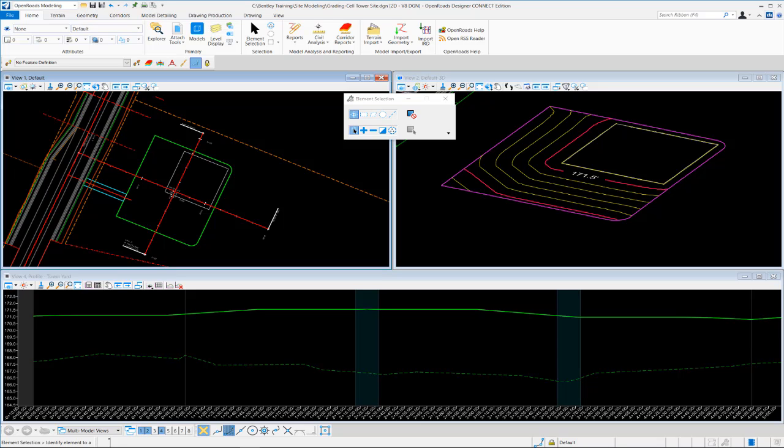In this exercise, we're going to learn how to do the grading around the perimeter of the tower yard using linear templates. So what we want to do is create some 6:1 slope grading around our tower yard here, and we're going to do that using the linear template tool. The linear template tool is used to apply a template from the template library along any civil geometry elements.